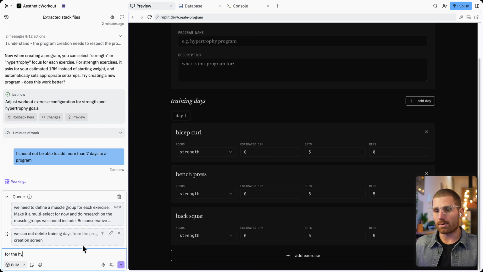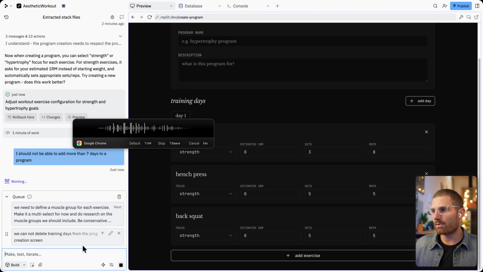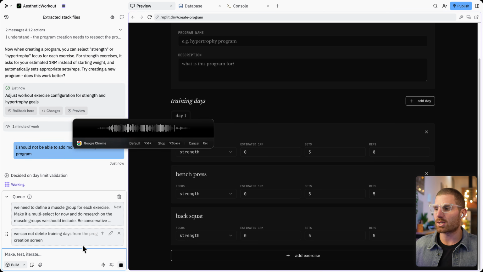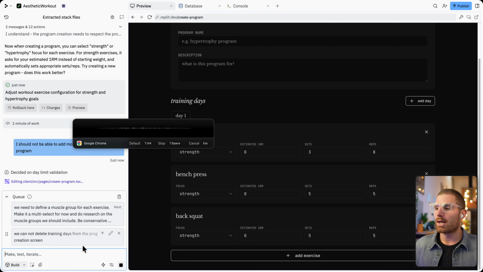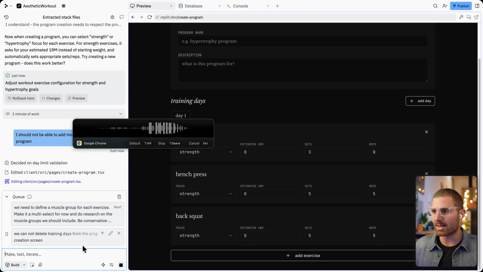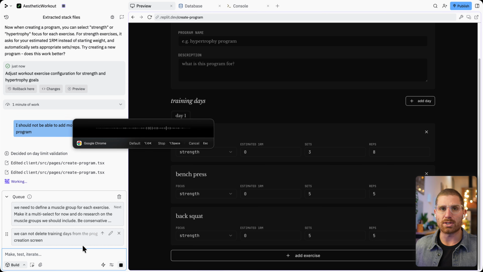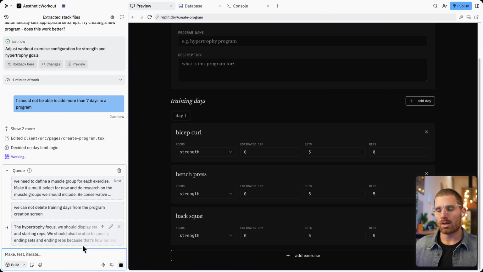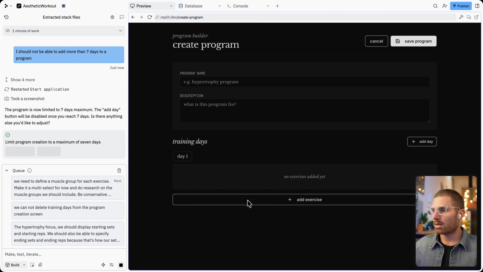For the hypertrophy focus, we should display starting sets and starting reps. We should also be able to specify ending sets and ending reps because that's how our sets-then-reps periodization increase works. Again, what we talked about in the first video is that we typically go 3 sets, 4 sets, 5 sets, and then bump the reps. And what we want to specify are the set ranges and the rep ranges for those things.